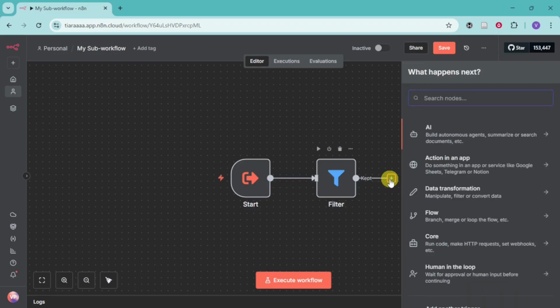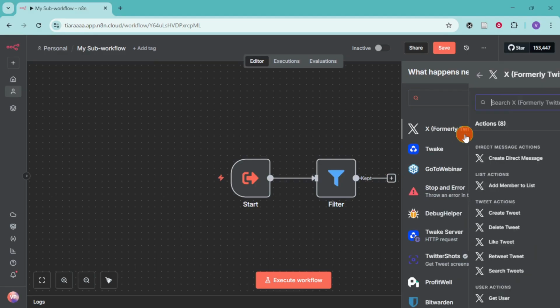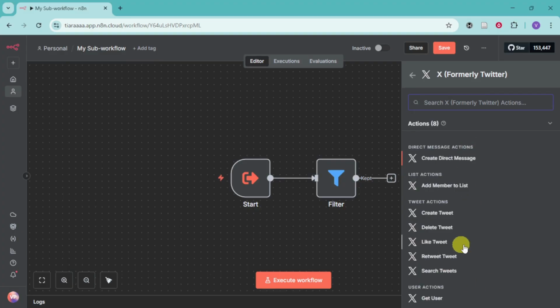Once you're in there, you can just proceed to search for Twitter, or search in here for X. You will have this here, so let's click on this. You can just choose right here the action that you want. In my case, let's choose this Create Tweet.